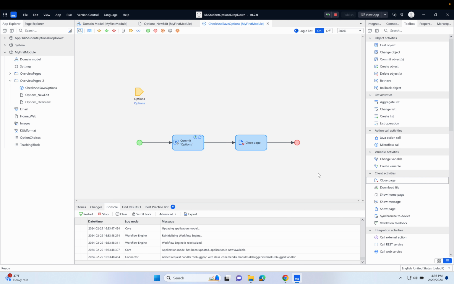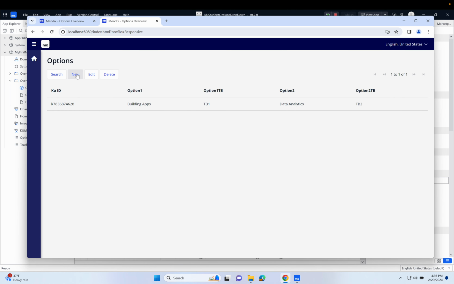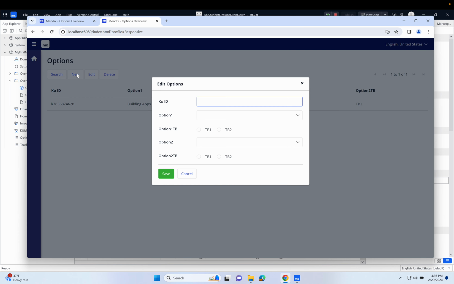Here's my microflow that's going to be triggered when we click on that save button. So what would be quite nice is we'll start off in a very straightforward manner. Let's make these fields required. In other words, let's make it so that values actually have to be entered into each of these fields.